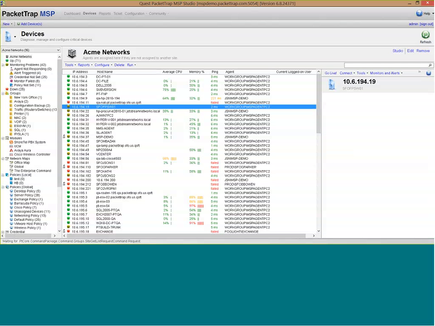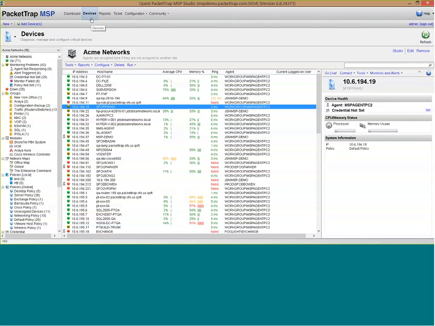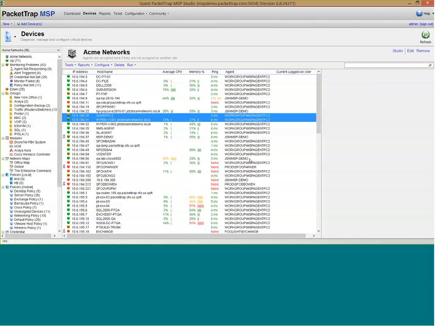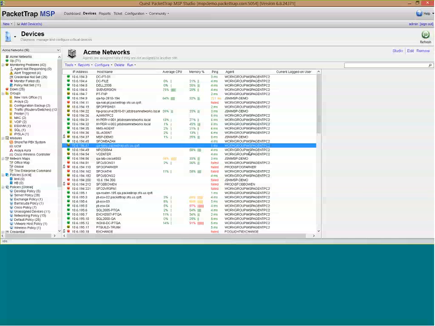There we go. So from this device view, this is pretty much the main view that you'll have within packetTrap. So you're getting basic system up-down information. When there's a little guy like this, it means that there's an agent installed. So all these other devices are actually being monitored by one or two of the agents I have out here. So I'm kind of dispersing the traffic.